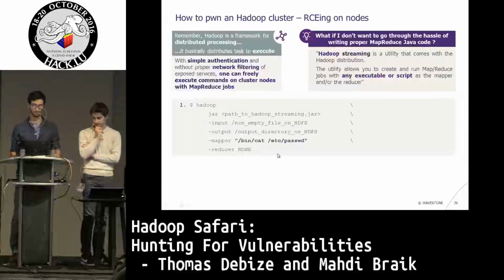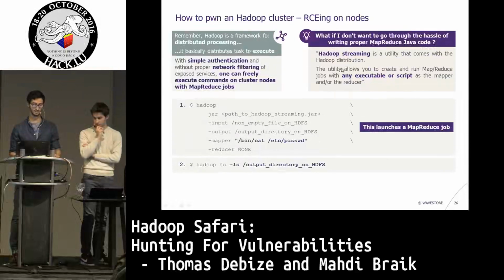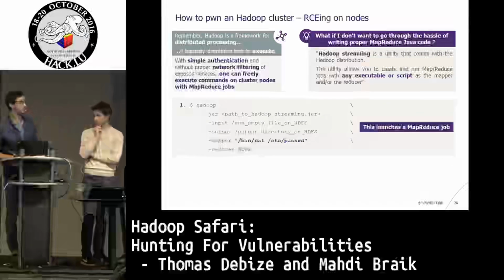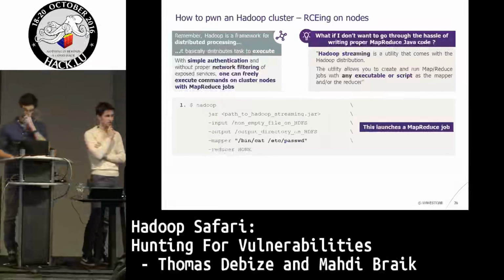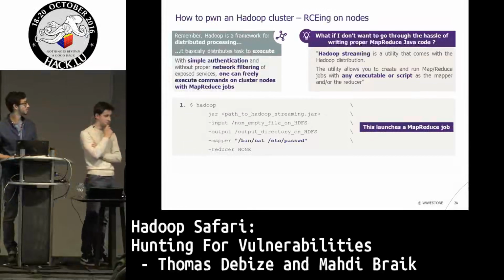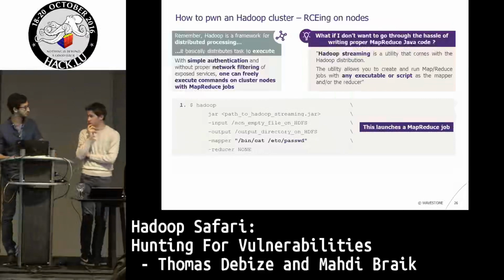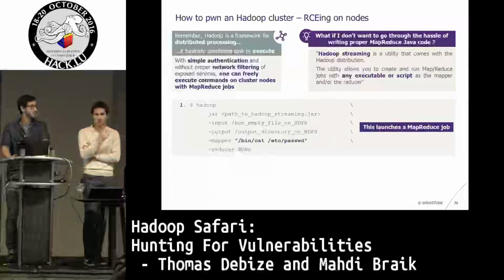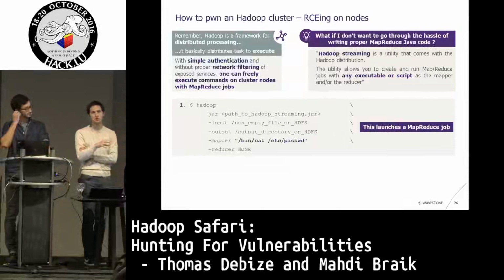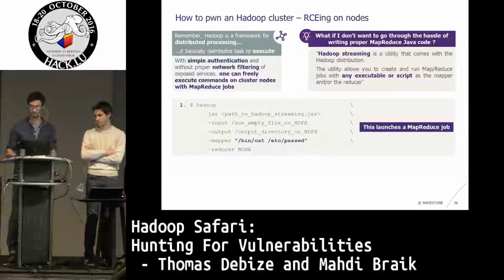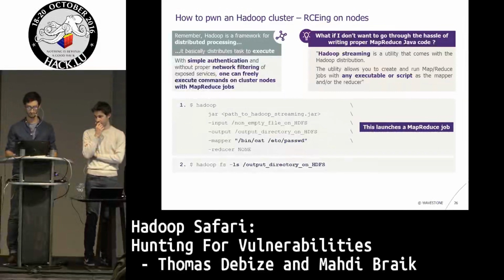To be a little more efficient, we just put reducer none because it's not useful for our case, and it reduces the time for the attack. You don't need a reducer. Maybe we will need one for a more complex attack, but just to execute a single command, you don't need a reducer. Just a mapper is sufficient. So this launches the MapReduce job.